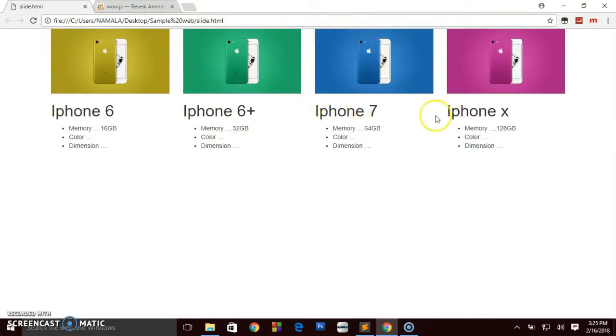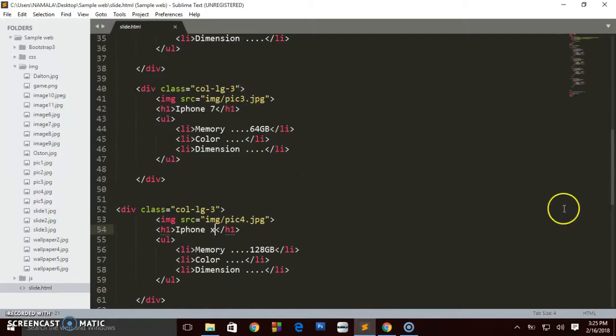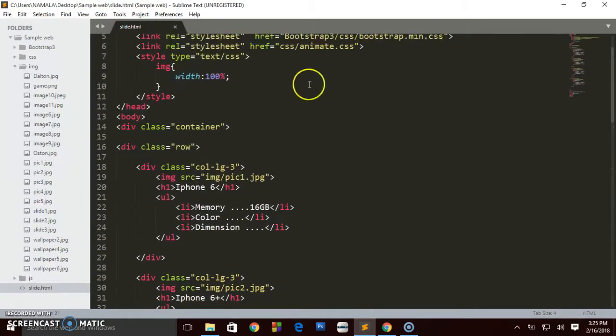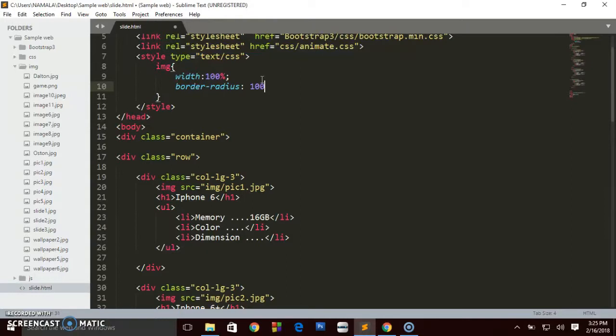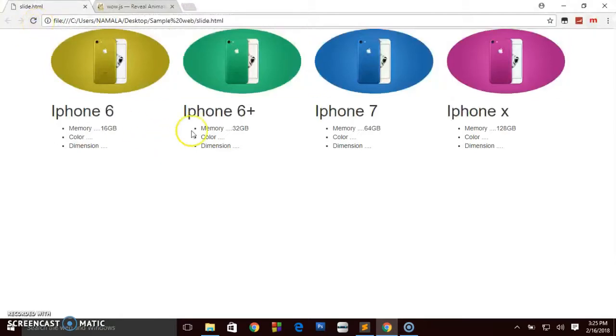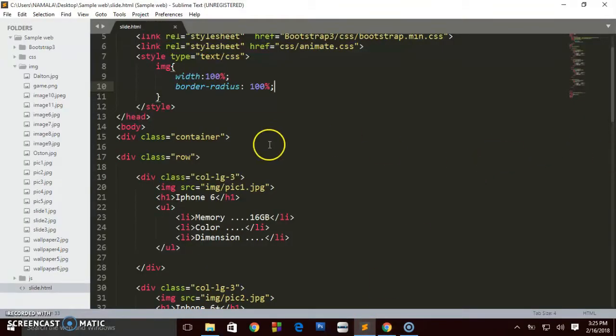So I'm going to put some oval shape on them. I'm just going to go to my styling, and I say border radius of 100%, and that's how they are going to be displayed. Now let me put some h1 here so that they leave some space up, and I say welcome to wow.js plus Animate.css tutorial.